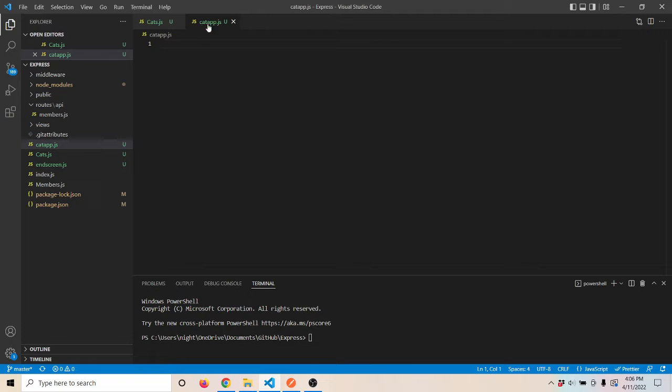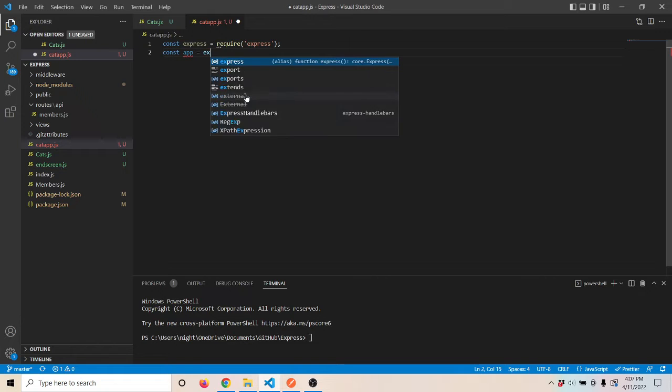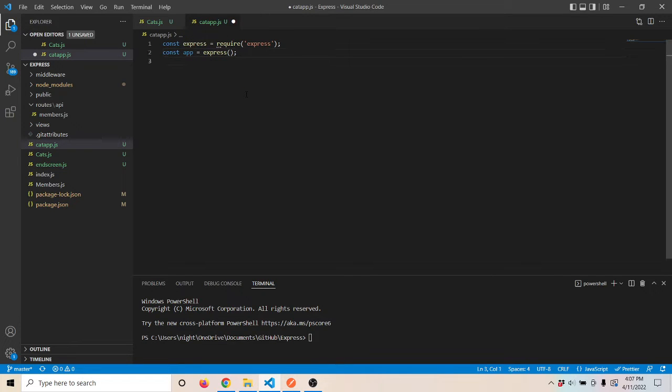I made a file called catapp.js, and in this file the first thing I'm going to do is import Express. So let's create a constant called express and set it equal to require express. Now let's create a constant called app, and in this constant we're going to call the express function. Now let's set up a port for us to listen on. Let's say port 3000. So const port equals 3000.